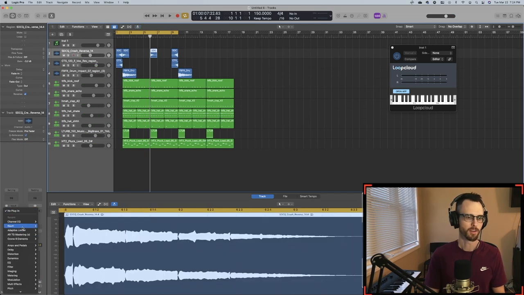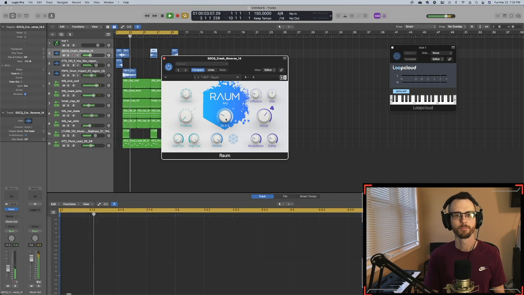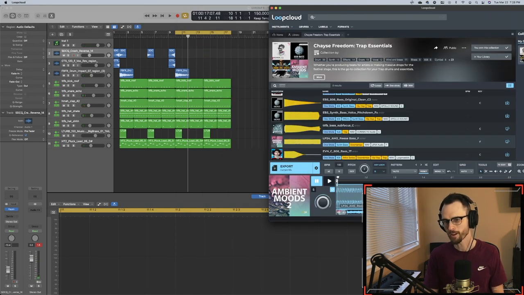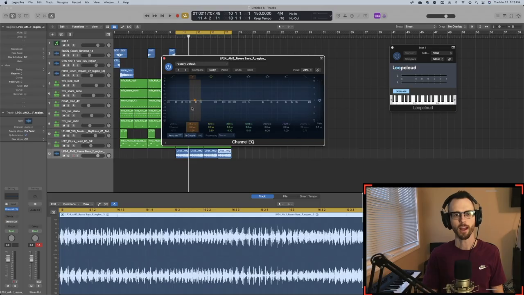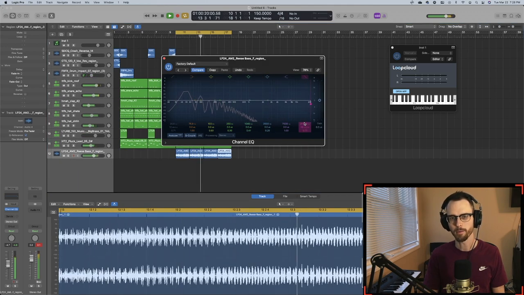Let's go ahead and add ROM onto this crash too. All right, so it looks like I mixed something up here, and we're actually in the key of G, but that's cool. So I added this re-space. And most of the high end is actually scooped out already, but I'm gonna scoop a little more.